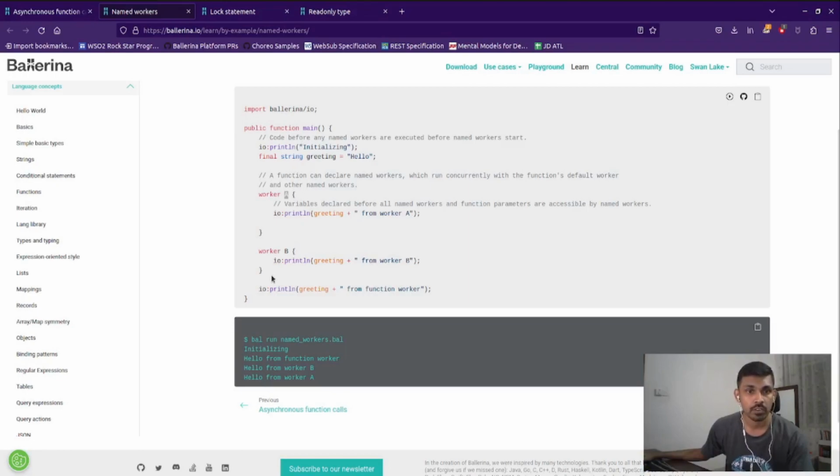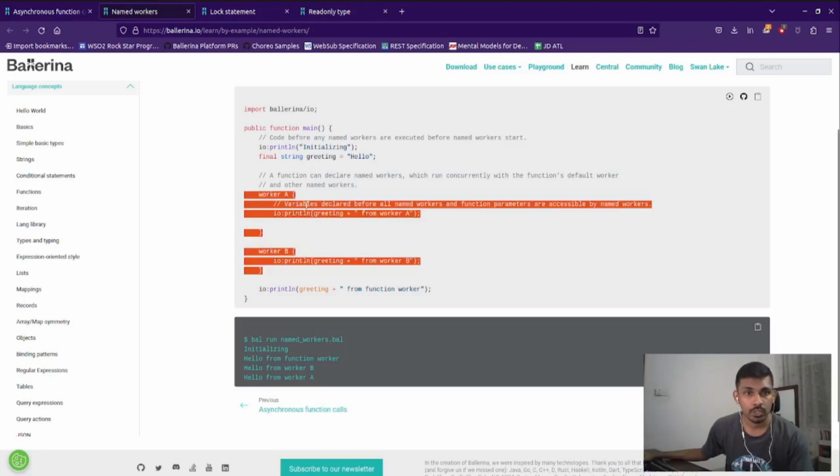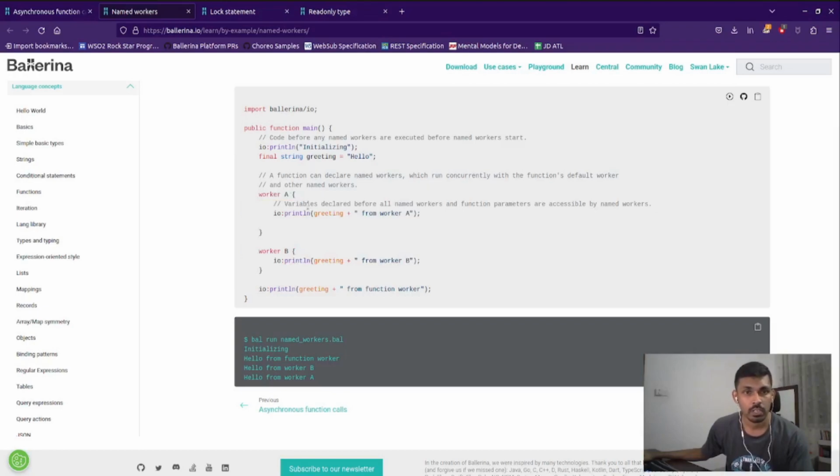In this main function, we have declared two named workers. A named worker can be declared by using the worker keyword followed by the worker name, and then within the braces, we can provide the code which the worker should execute. Whenever we declare a worker, it will create a new strand and execute this code using that strand.